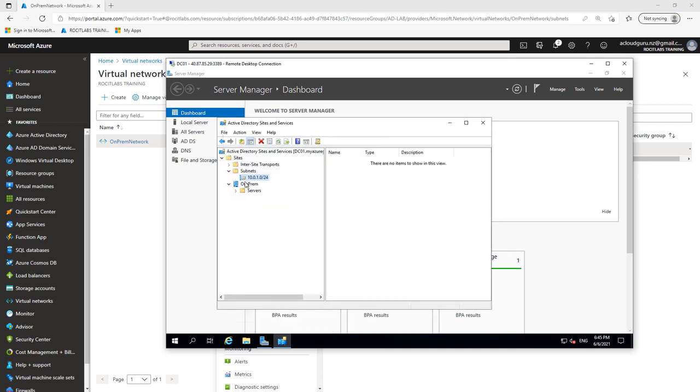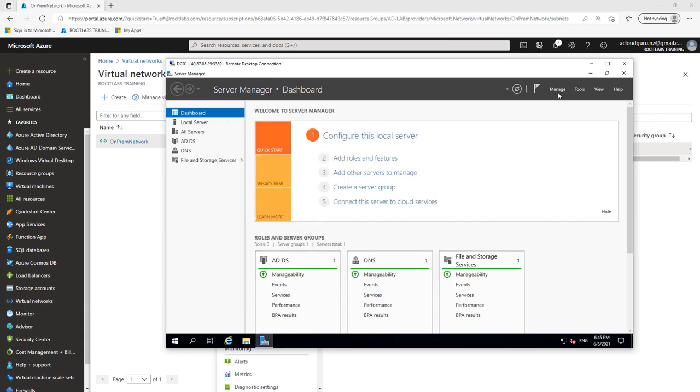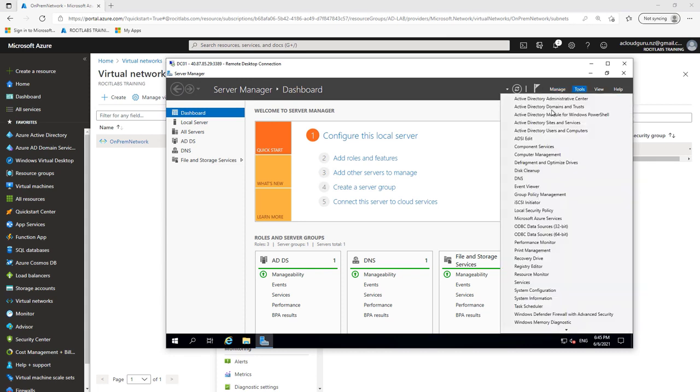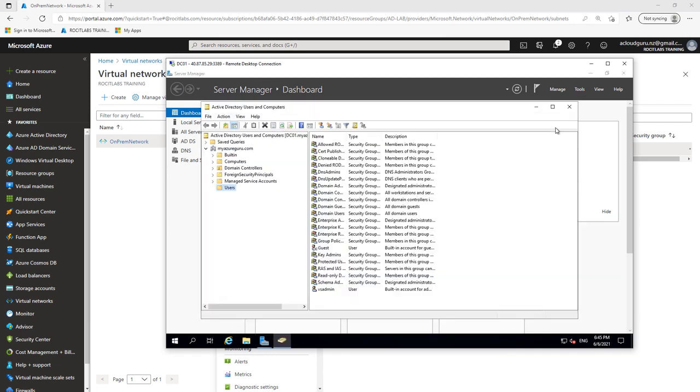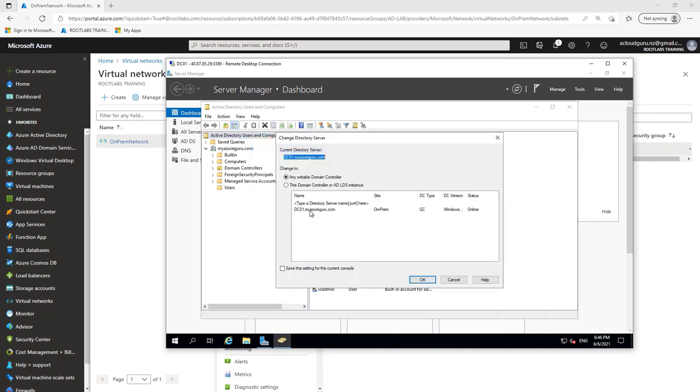We've now created our subnet, and we've associated it. This is how you would do it in the real world. So let's have a look and see if we can actually connect. I'm going to go back into Tools. I'm going to click on Active Directory Users and Computers. So obviously I can come down here and say change domain controller. I'm going to change the domain controller to whatever DC you want it to use.